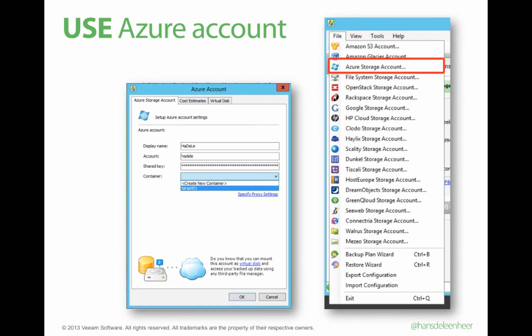I can put in the display name. The display name is how it's going to present itself within Veeam Backup and Replication Cloud Edition. So this is not the account that I'm using. The account that I'm using is the second one. So account is the name that is known within Windows Azure. And then you're going to put in that shared key. And once you put your account and shared key in, it's going to search automatically for the containers. Okay, so you see that my container target 01 is already presented here.